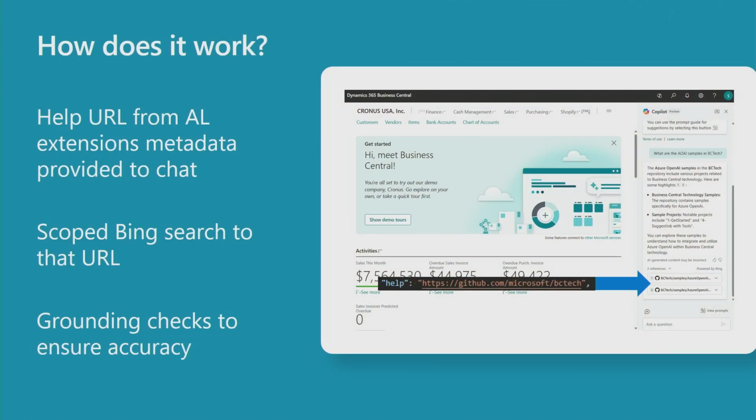So how does this actually work? As you saw, the only thing I changed in my app JSON is the URL of where my documentation is located. This URL is passed along to chat, and basically all your extensions that have been deployed to the environment are passed along to chat. When chat sees there's some kind of ask that is relevant to documentation, it will do a Bing search that is scoped to these URLs. Then it will find relevant pages from this documentation, and we do all the same grounding checks that we do for the Learn documentation today to ensure everything is still accurate.